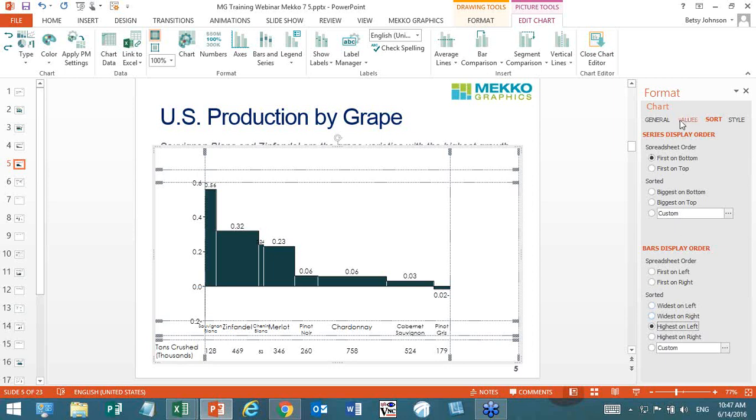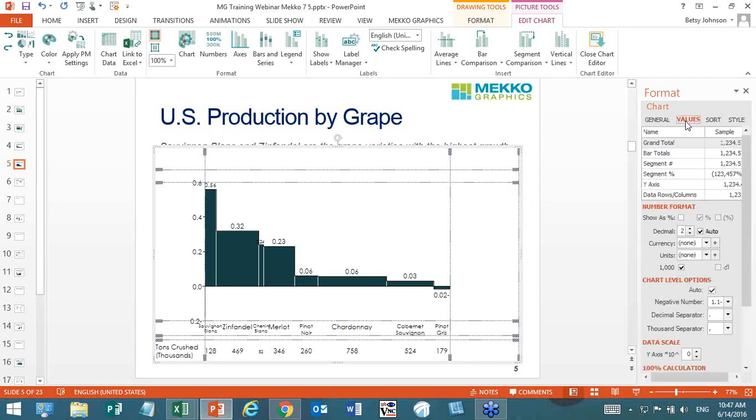So I'm going to click on the Values button again. This is my, if you can have a favorite function in Mekko Graphics, this might be mine because you can get so much done in one place. What I want to do here is make my y-axis and my bar totals a %. So I'm going to click on my y-axis row.